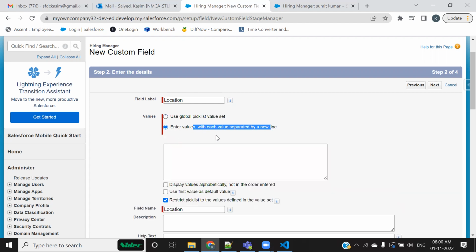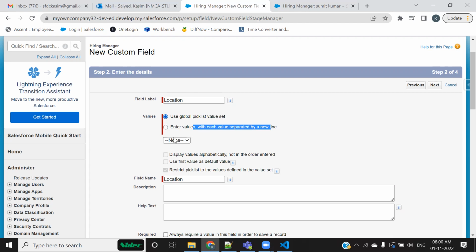So I'm going with the second option, because if I go with global pick list, do I have any pick list? No, we don't right now. We don't have any global pick list. How to get the values, how to fetch the values, how to import the values from a global pick list, and even before that, how to create a global pick list, we are going to see with the next example. But right now, I'm going to enter the values of this pick list manually. And whenever you are entering, you have to enter the values separated by new lines.